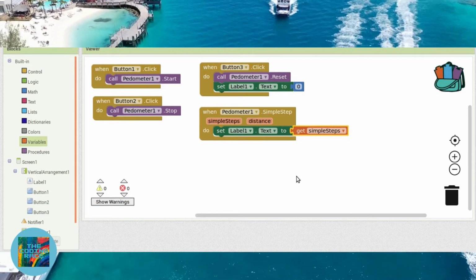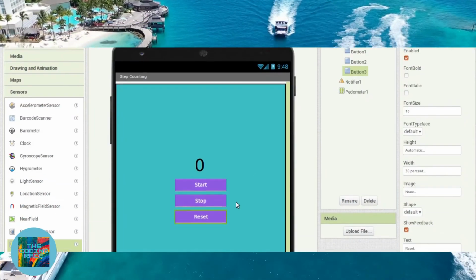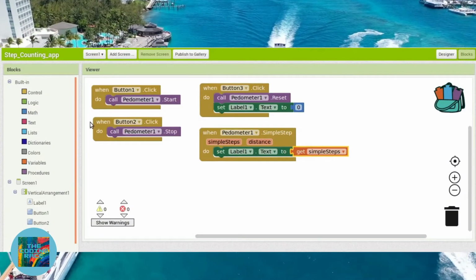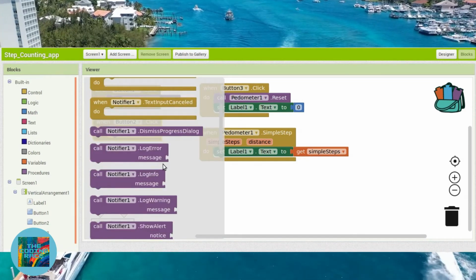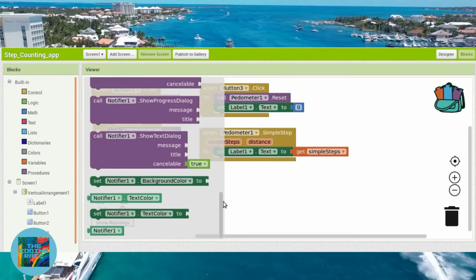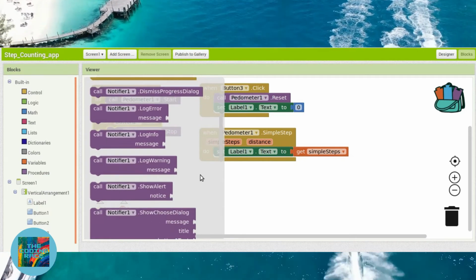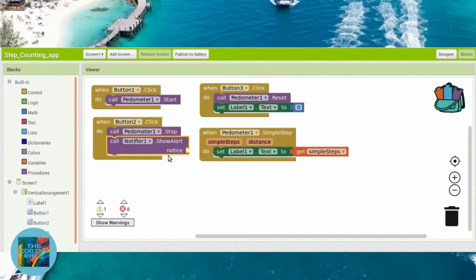Next, we will add one more code in the stop button. Just stop button. When button 2 clicks, notifier to notify. I want a message alert. Okay, alert. Notice will be.